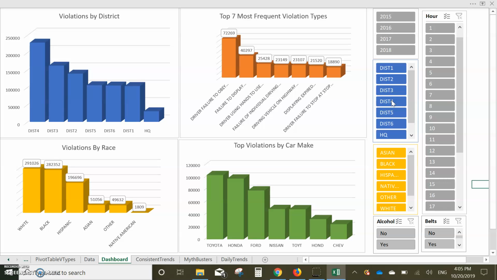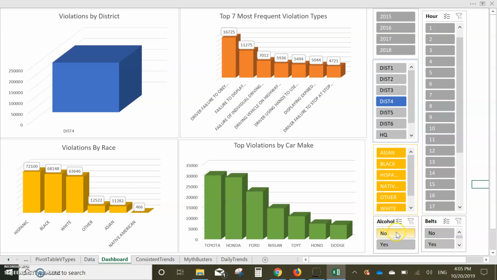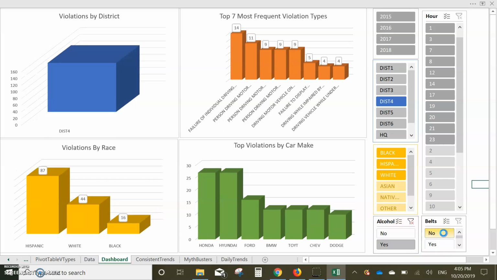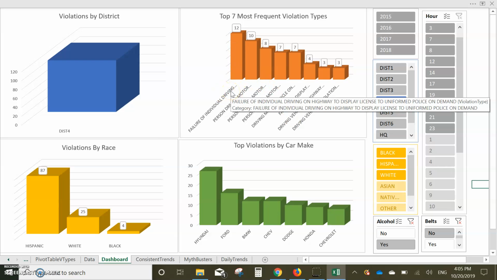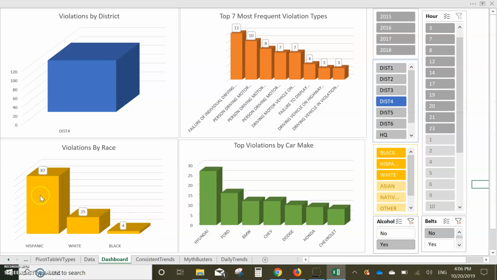So here is District 4, and I'm going to choose alcohol yes and belt no, and we can see that this completely flips the rest of the graphs upside down. Now Hispanics are the worst performers, and Hyundai, Ford, and BMW, Toyota is not even in the list. And something interesting here is that the most often violation type is driving on the driveway without or with a suspended license, which makes me think that much of this, I don't want to stereotype, but much of these Hispanic drivers were maybe undocumented.